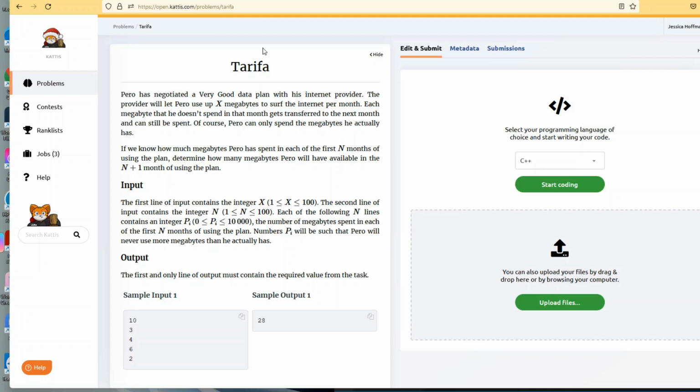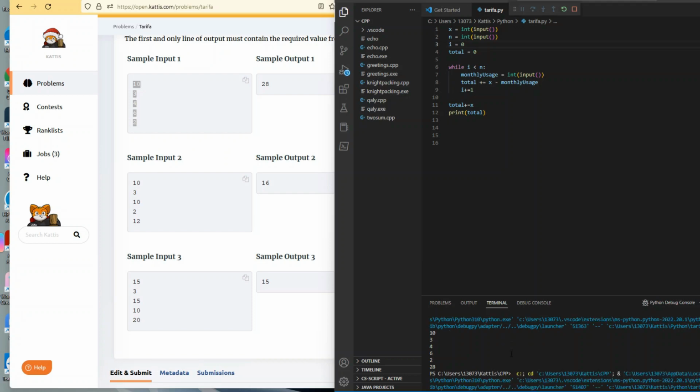Hey guys, today I'm working on the Tarifa problem in Kattis. In this problem, Pero has a rollover cellular data plan. The first line of input contains the integer x, the second line contains the integer n, and then we have values p sub i, the number of megabytes spent in each of the first n months of the plan.